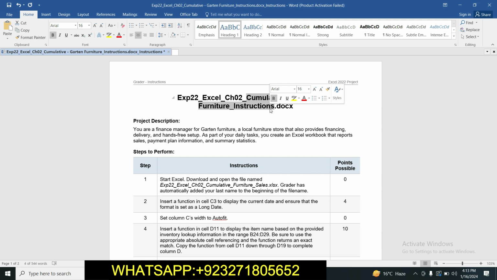Let's start this assignment and solve it step by step. The title of the assignment is XP22 Excel Chapter 2 Cumulative Garten Furniture Instructions. You can see the project description here, and you can get an idea about your assignment.